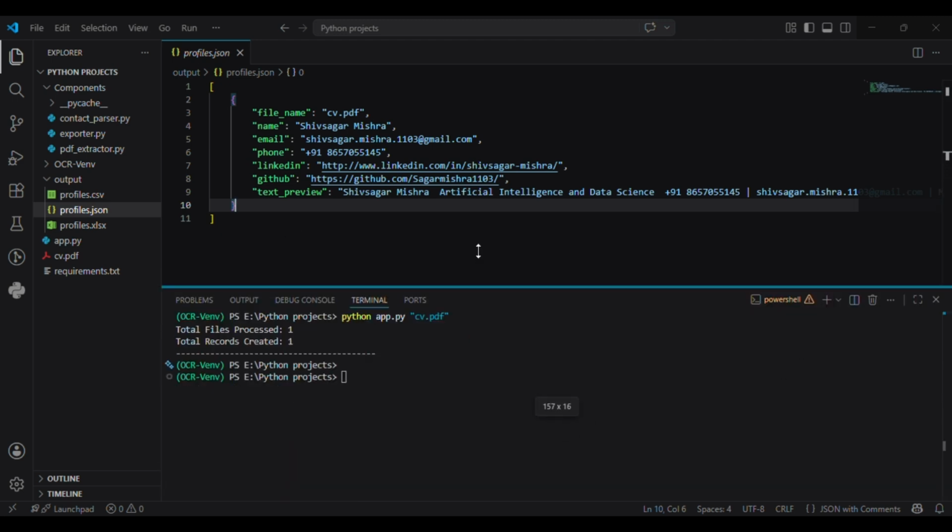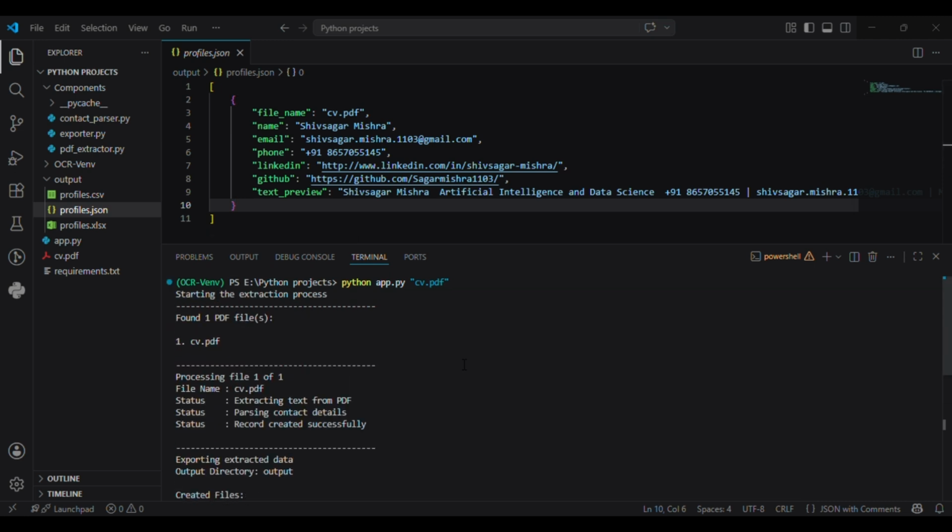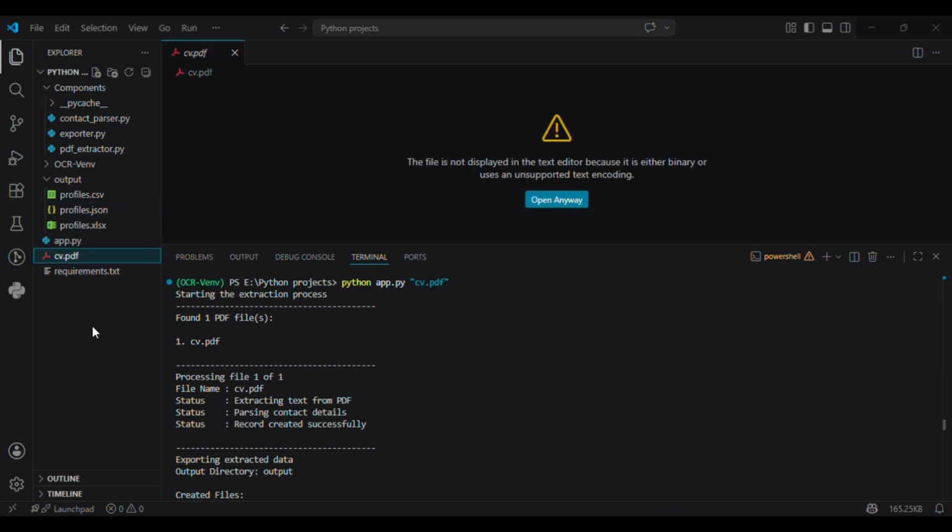So this way, our PDF extractor tool works and extracts our data so efficiently. It can also be used to extract data not only from a single PDF but from batch files also, by passing the entire folder here.